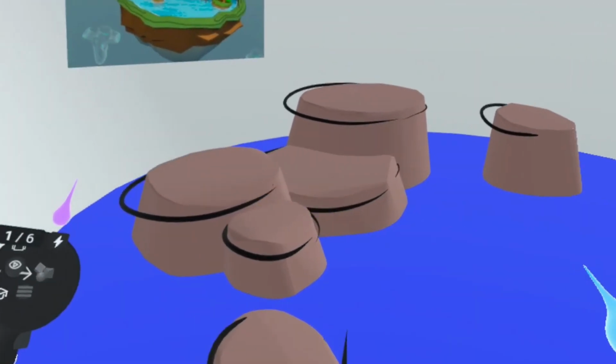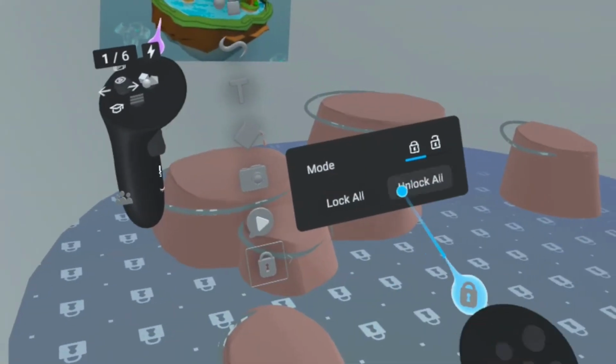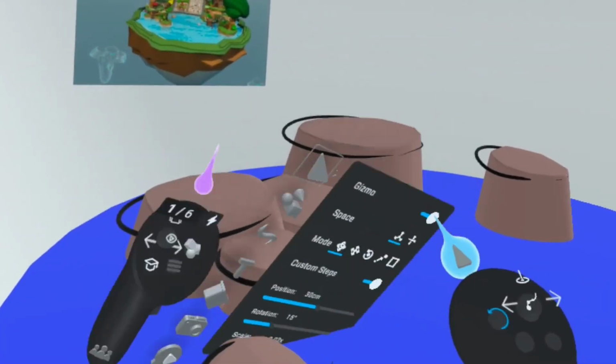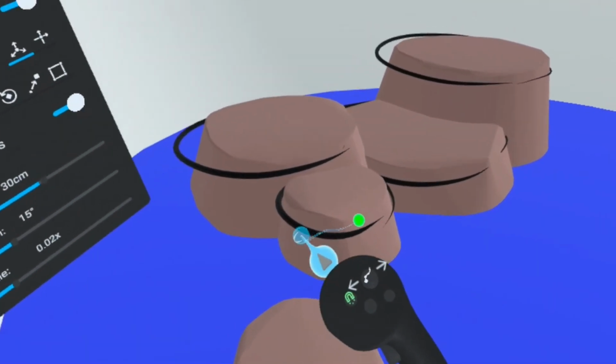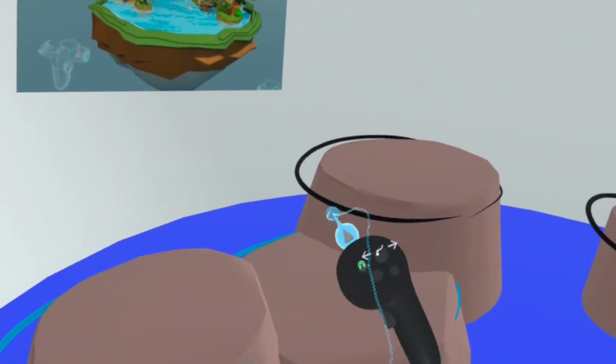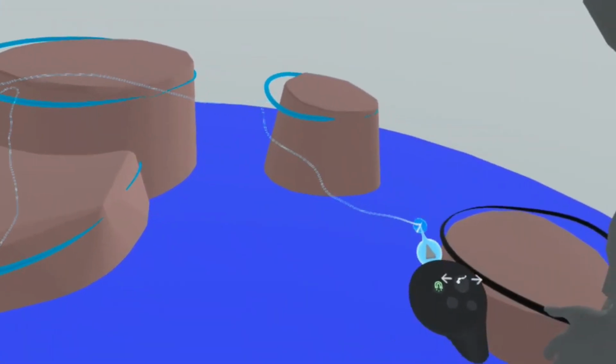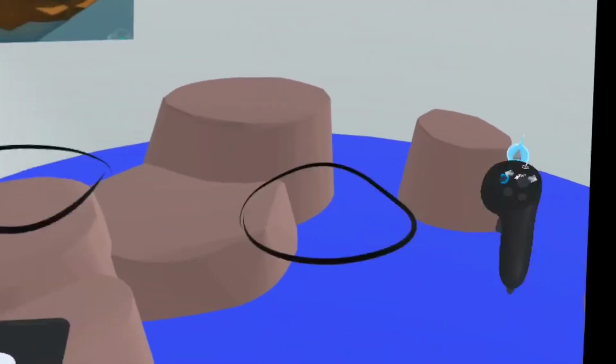All right, now that we have our islands in place, I'm going to come in here and just unlock everything. And then I'm going to come in here and remove our sketches. Now that we have our islands in place, we don't need these anymore. So we'll go ahead and just delete those.